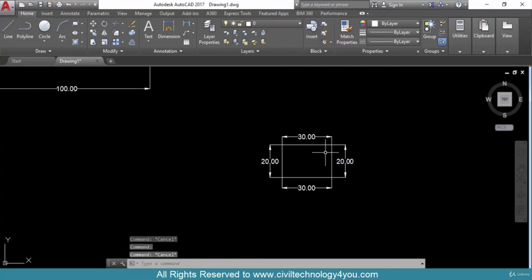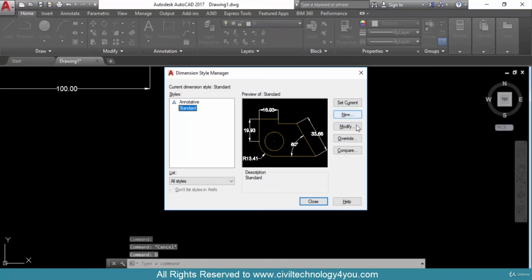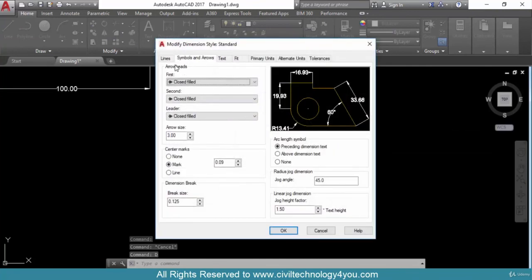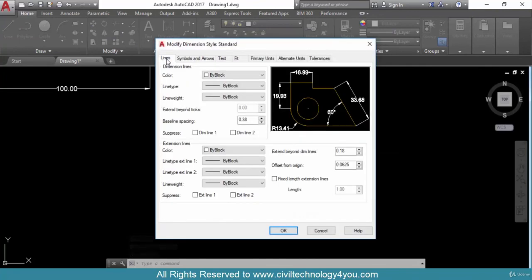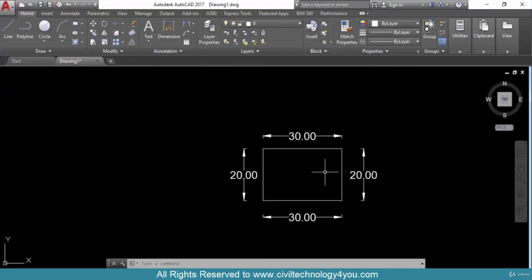Again I will go into the dimension. I will just enter D and then press enter, and I will go into the modify, and again I will go into the lines. From here I will just select this one, fixed length extension lines. Okay, I will check this one and then I will press OK and then set current and then close. Now you can see that the dimension and the shapes are separate right now.